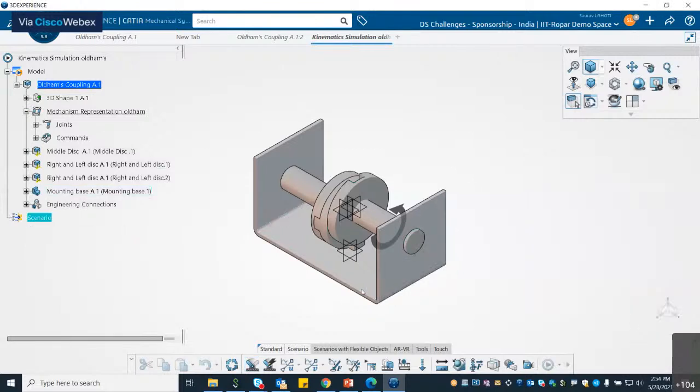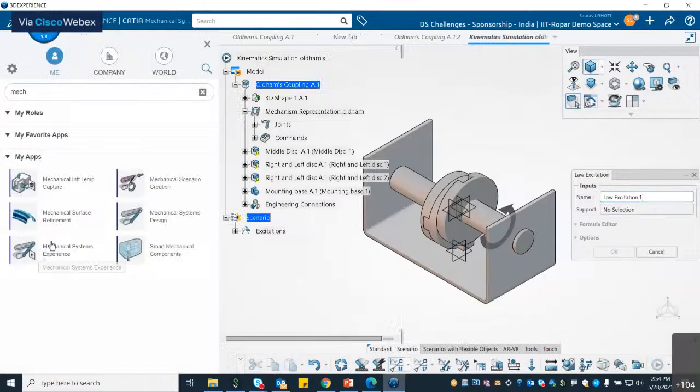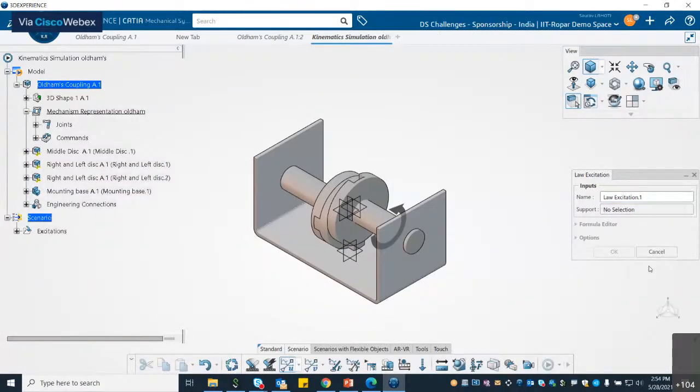So now first create a law excitation. Click on this law excitation. Anyone have any doubts? Just go to the compass, select mechanical system experience, and after that create a new scenario, and the end is law excitation. Is it understood or do you have any doubt?